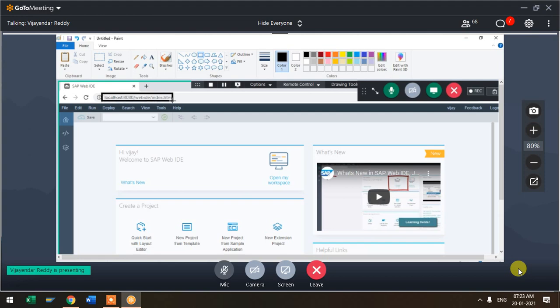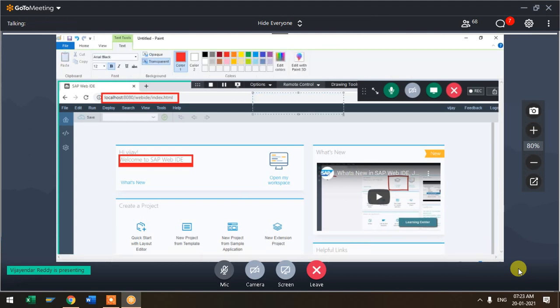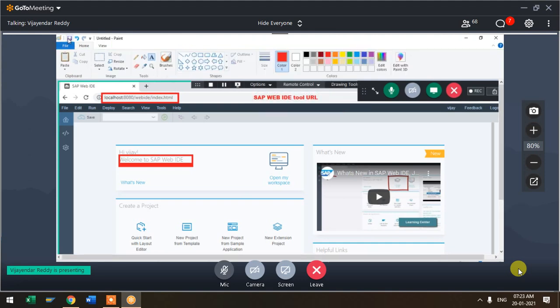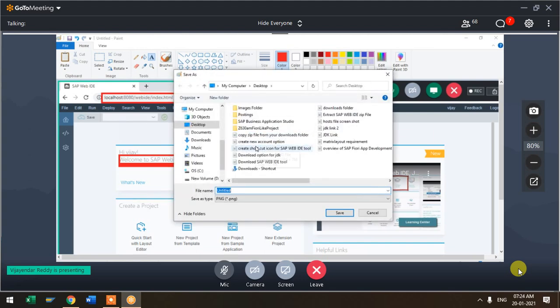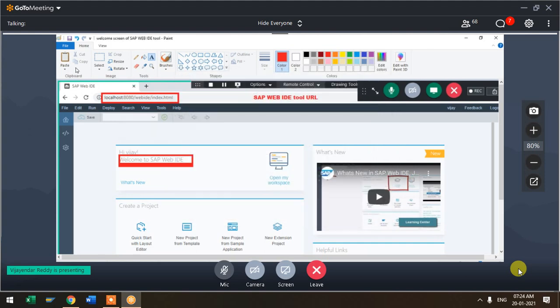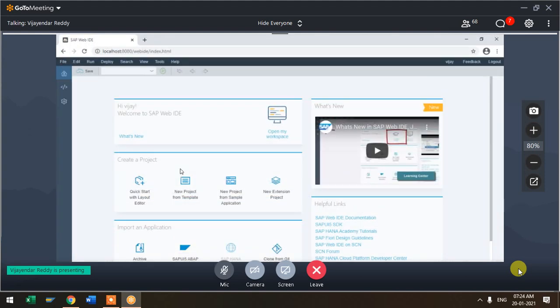So whenever you connect to the Web IDE tool, this is the URL now. And this is your welcome screen. Welcome to SAP Web IDE. You'll get this. So this is the SAP Web IDE tool URL. Okay, let me close this.